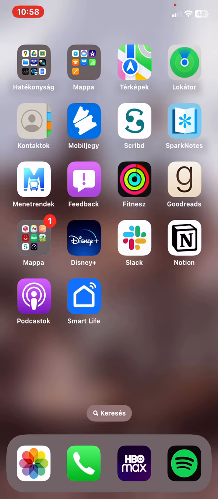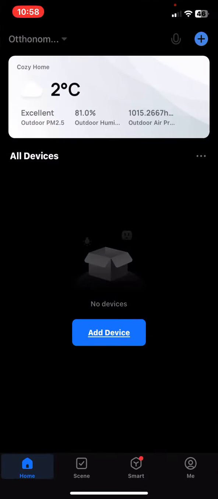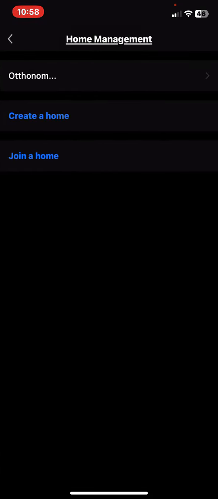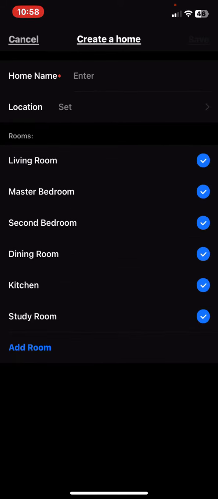First of all, open the application on your phone and then click on the Me button at the bottom of the page on the right, and then click on the Home Management button, and then click on the Create a Home button.